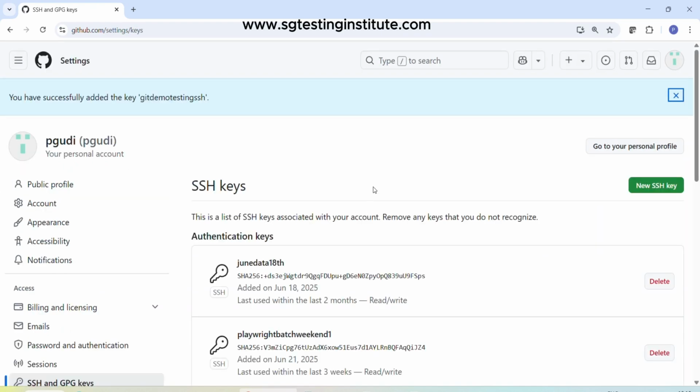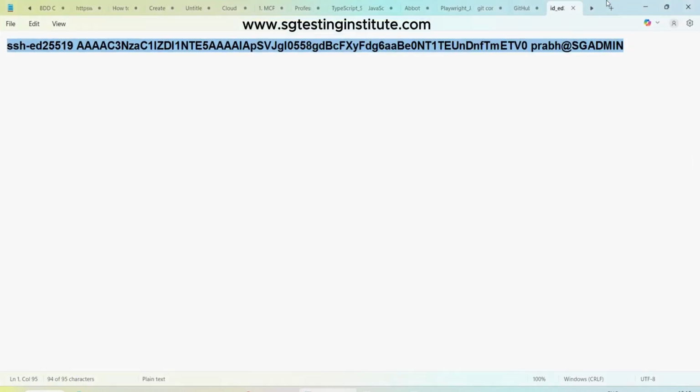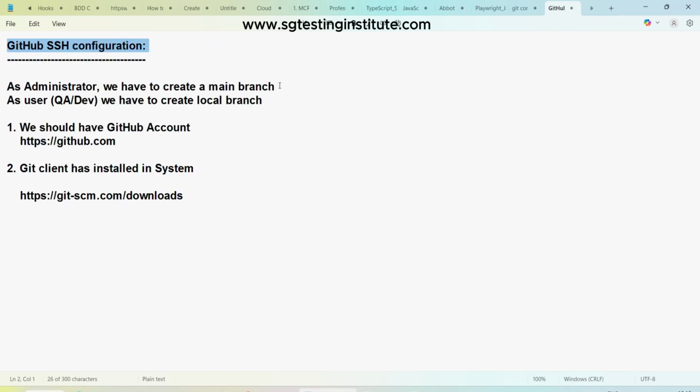The key got added. Once after adding the key, the next step is we need to take care of the configuration of the main branch. So how can we configure the main branch in real time? Any QA or developer won't create the main branch, because they need to work with their local branch only. They will clone the main branch, meaning the repository, and afterwards they are supposed to work with their local branch only. So in our case, we'll try to create a main branch, meaning we only need to create the repository.